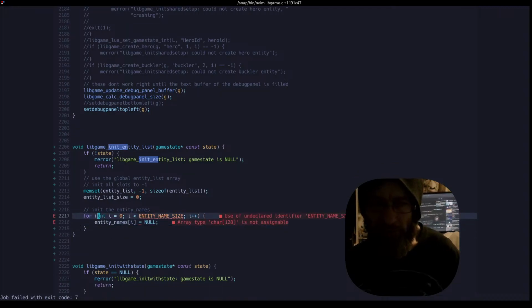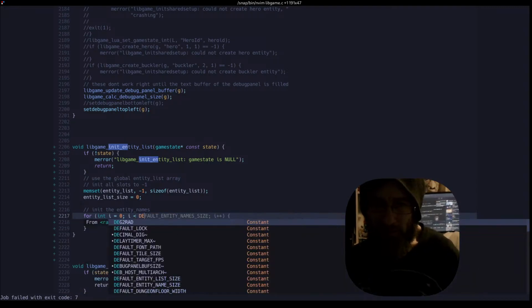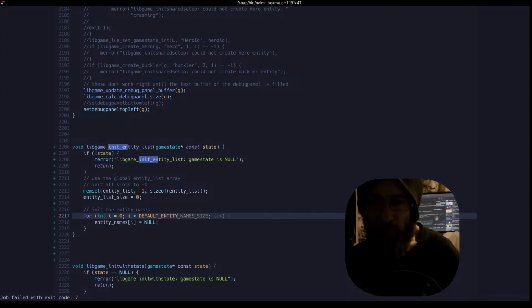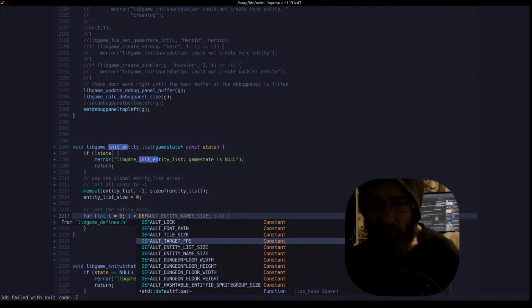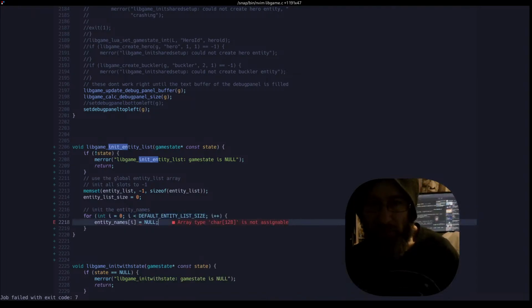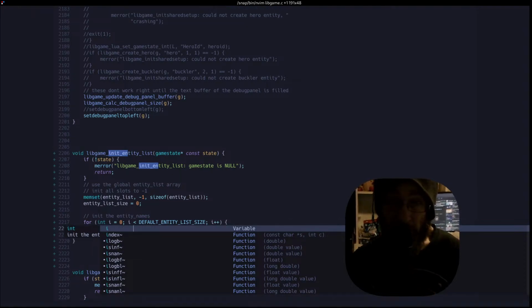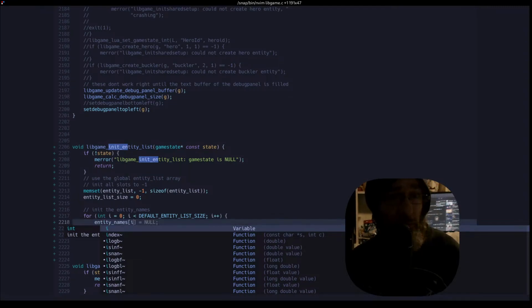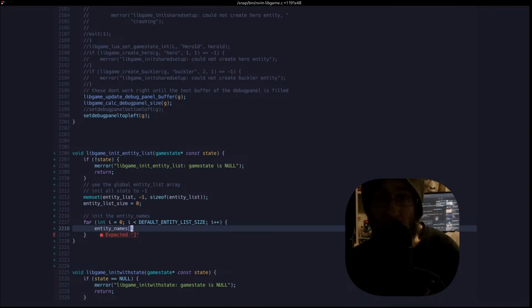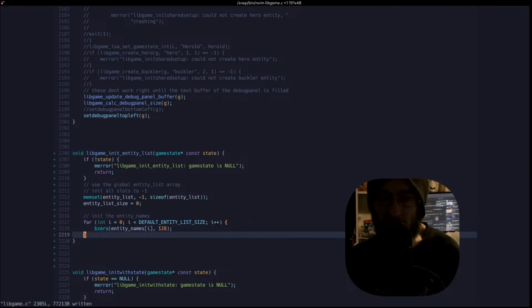No, no, no. Why is it coming up with some fake stuff like that? Default entity list size. Then down here, this is stupid. This should actually be using something like string copy or bzero. So there's that. Anytime we add a new component, when we go to init, the entity list will also init the new component data structure.